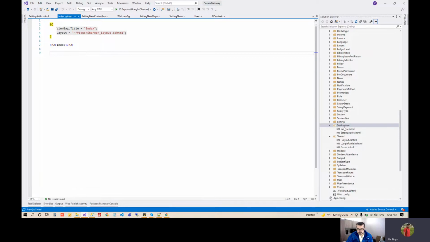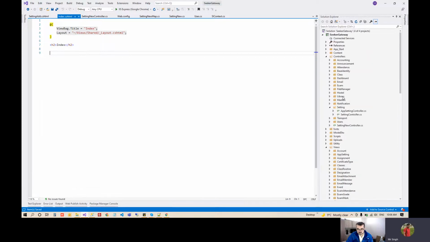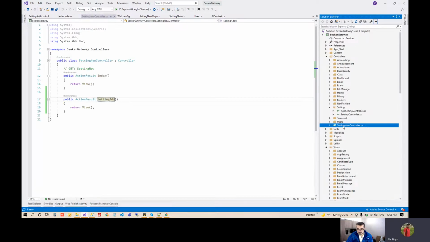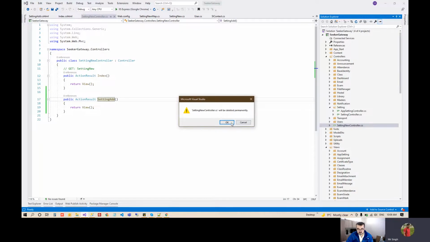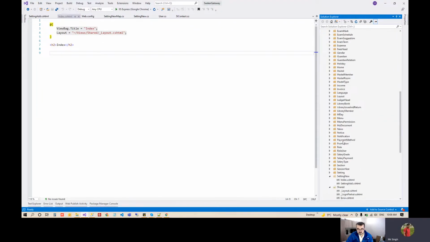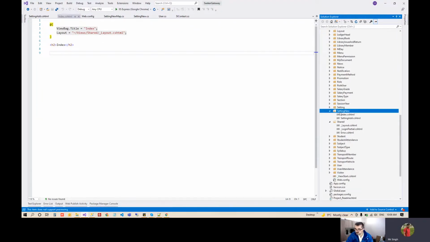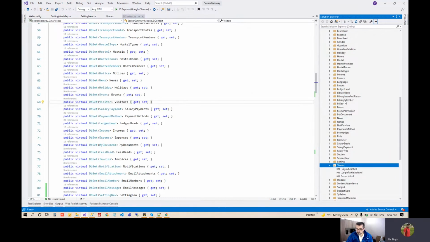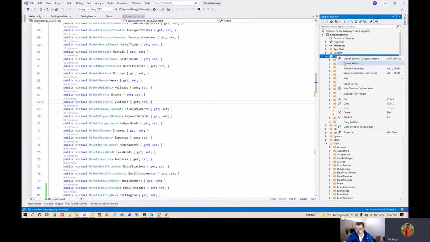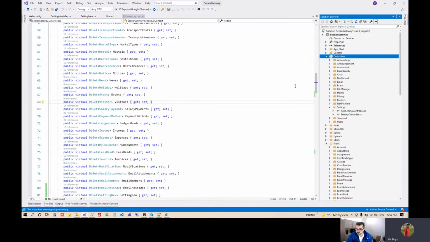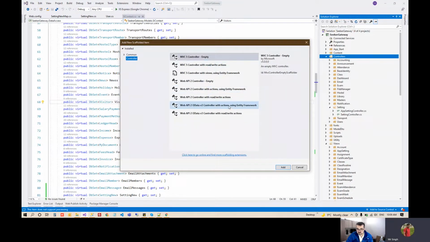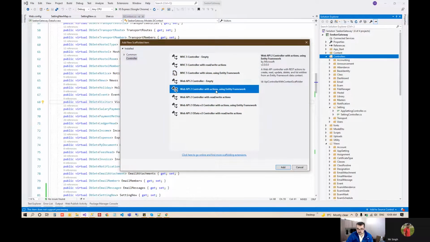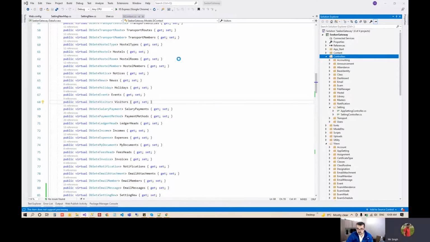If we want to add a CRUD thing, suppose CRUD, I just need to delete it. Now we will choose the Entity Framework one, this one. Add.